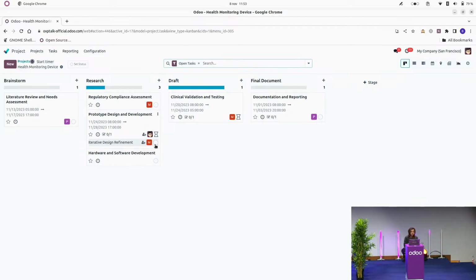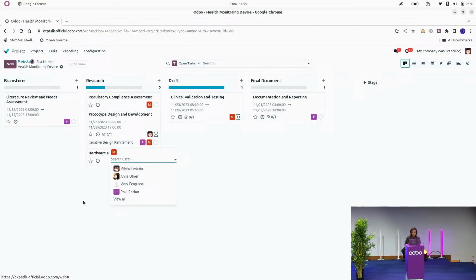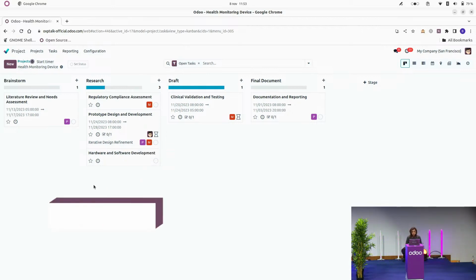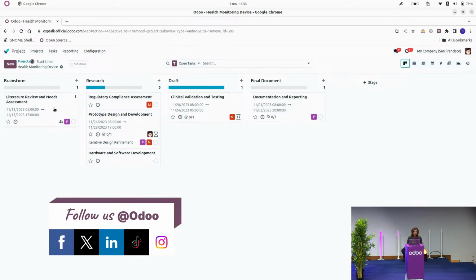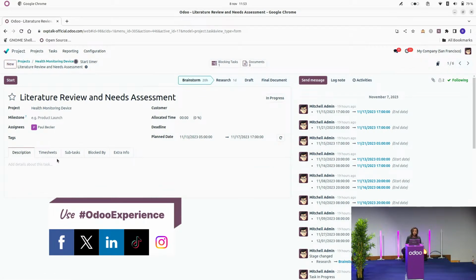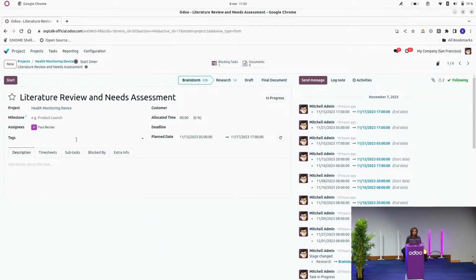But not only this, I can quickly assign a user or an employee to this task if not present yet. And by the way, this is a feature that you can use also for tasks, obviously. What's more, when you enter into a task and you would like to create a subtask, the only thing that you need to do is to click on this tab.